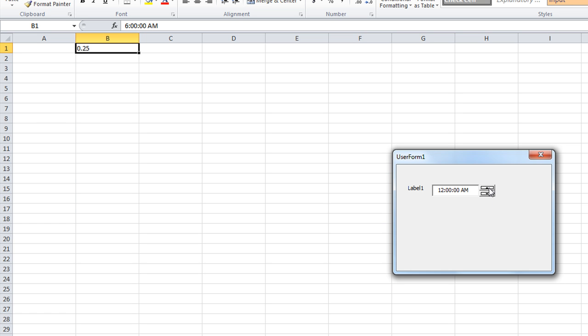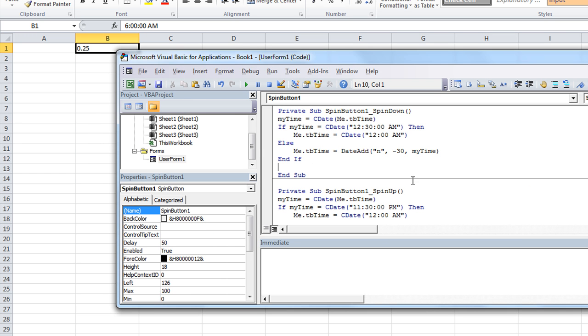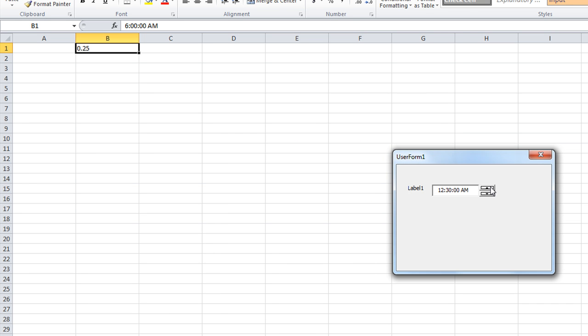If it's midnight, not if it's 12:30. If it's midnight, going back, okay, yeah. Oh boy. If it's midnight, then make it 11:30 p.m. Helps if I pay attention. Anyway, alright, so that one's done. That goes to midnight. Son of a gun.